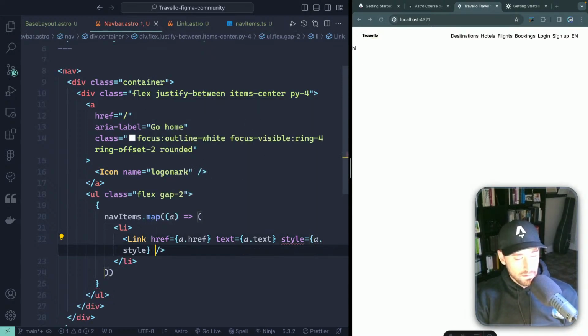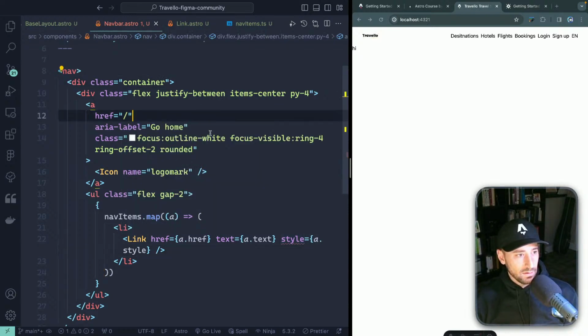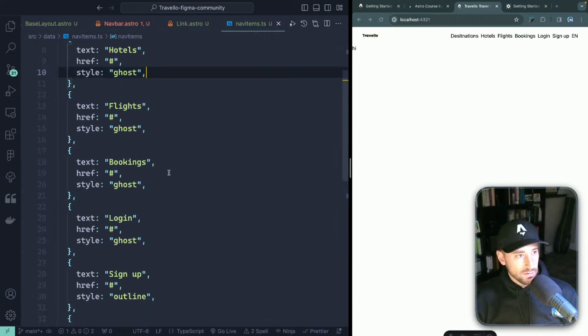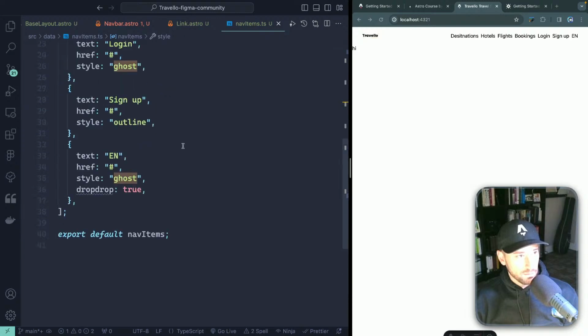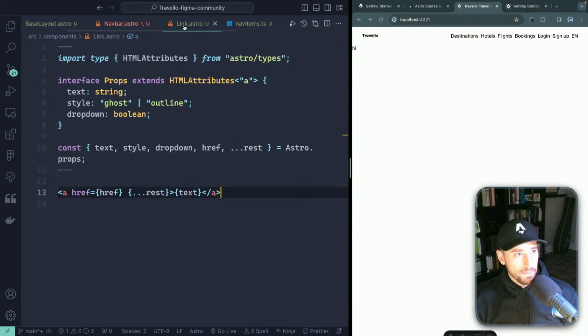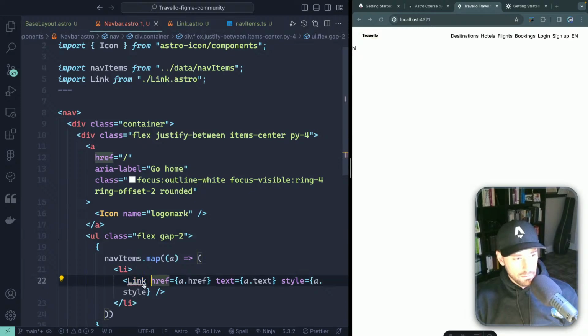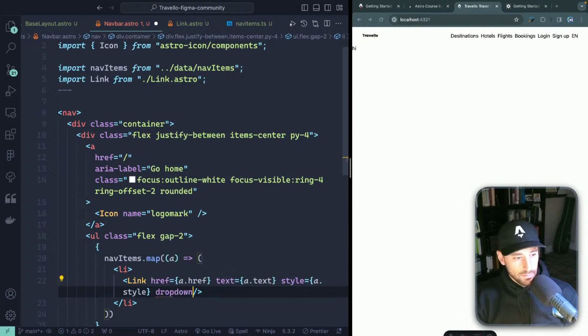String is not assignable to ghost or outline. Oh, I think it's just typed wrong coming from here. Ghost, outline, right? All these are the same. Oh, that's weird that it's not picking up on that. Well, that's fine. I guess we'll just change this to string and not worry about it. Okay, so I think we got everything coming in here. Let's see. Dropdown is missing. So this would be a.dropdown.